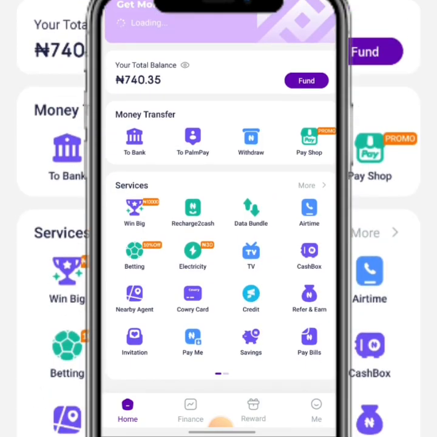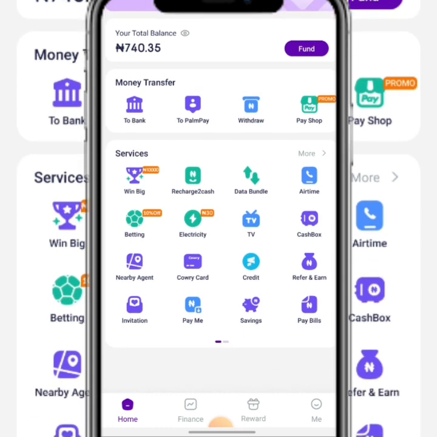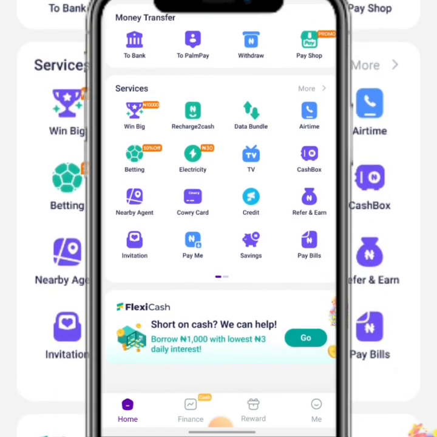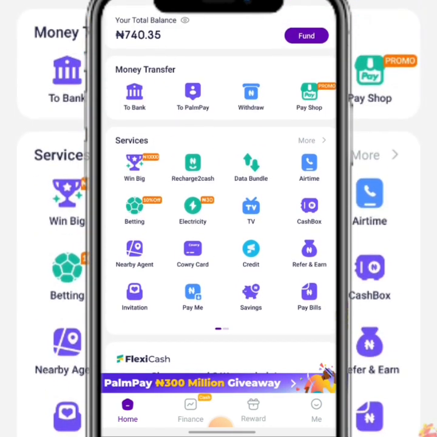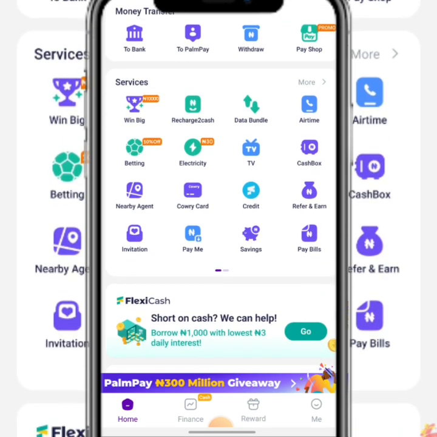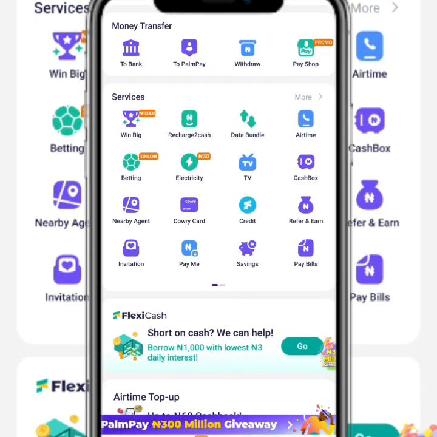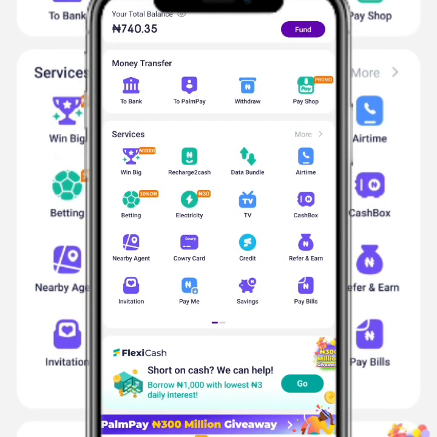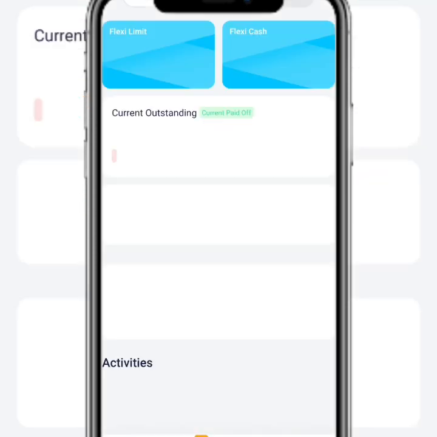If you have it in your mobile phone, this is how the home page of the Palmpay looks like. And here, you can see many features. If you look at the bottom of the screen, the first one is home, followed by finance, followed by reward, and followed by me. In place of home, this is where you can fund your account, do transactions and other services such as recharging, buying data, and paying other bills like recharging your TV and others. But that is not where we're heading to.